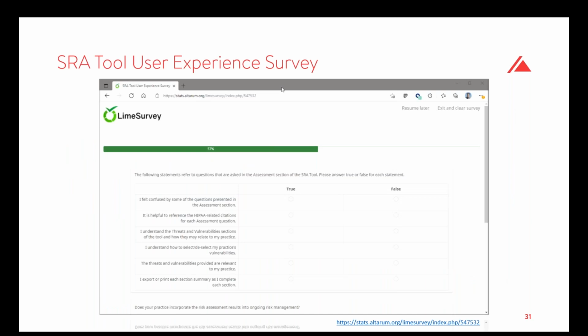The user experience survey asks questions about how your organization is using the SRA tool, tries to find out which parts of the tool might be difficult to use or understand, and asks for open-ended feedback about how the SRA tool could be improved or what new features the tool's users would like to see.